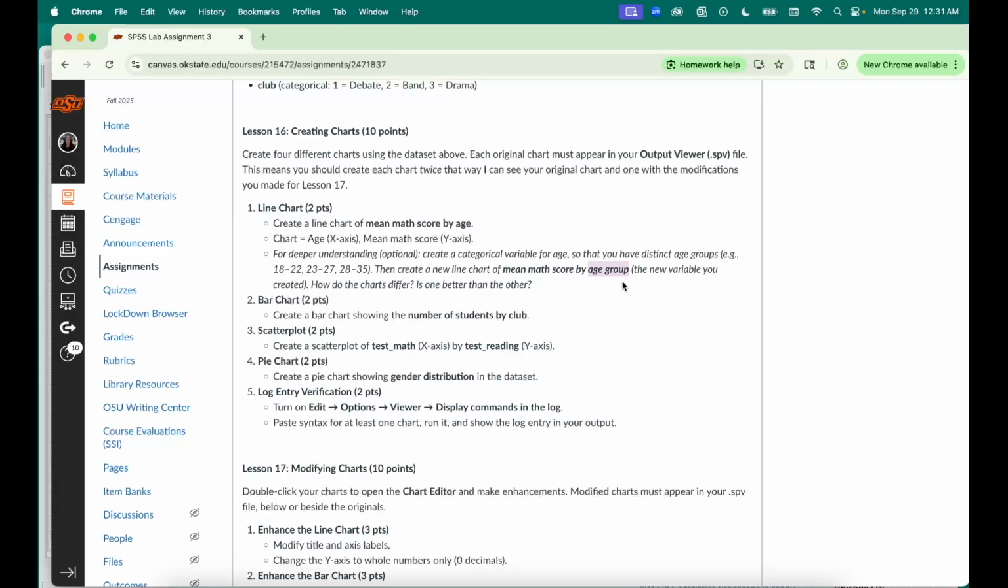So I don't want to give too much away of what I'm thinking there, but I would just like you to create that categorical variable for age. And then once you have those new age groups, create a new line chart with the mean math score on the y-axis still, but then this age group variable, and then just compare the two line charts and leave me a comment discussing how they are different or similar to you and which one you think is better or stronger for whatever your reasoning is.